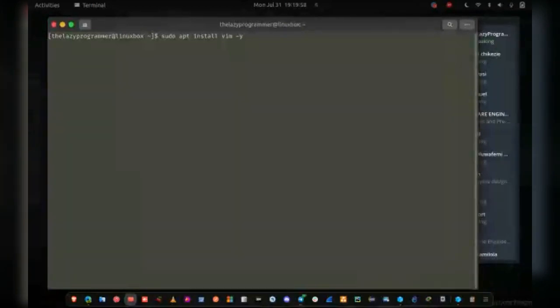So when I press the enter key, it would ask me for my password. I'll enter the password, then I'll continue. What you should know is that the password will not show up. So when you're typing the password, it wouldn't show like the dots moving over there, but just type it and press the enter key.